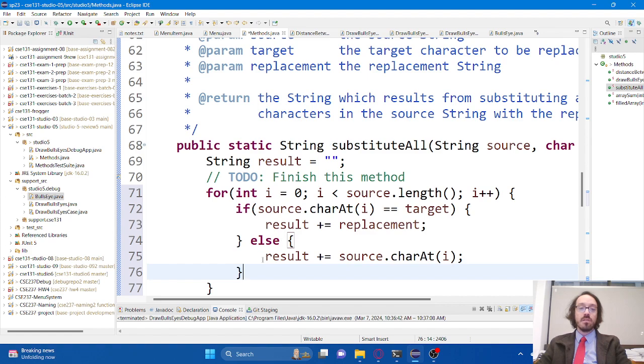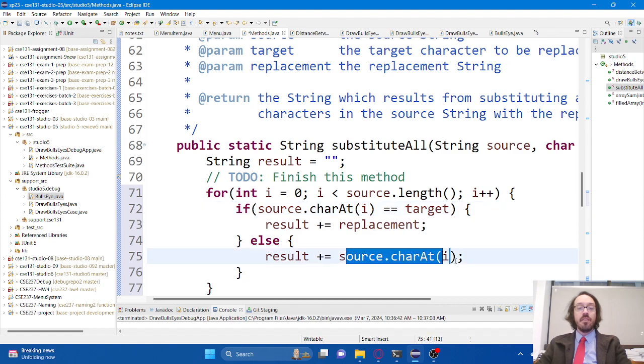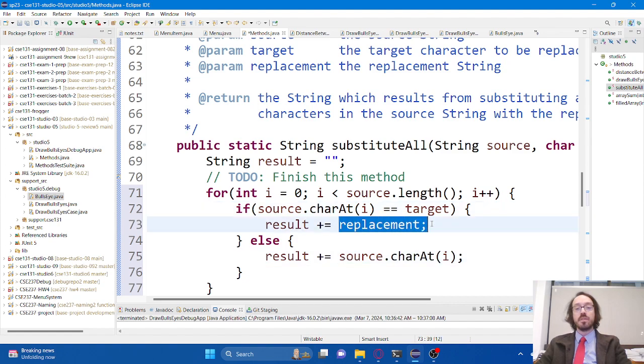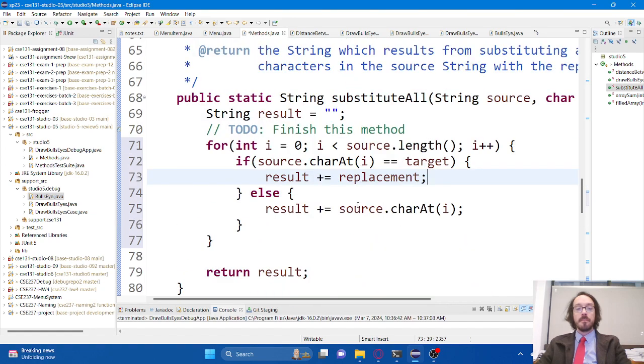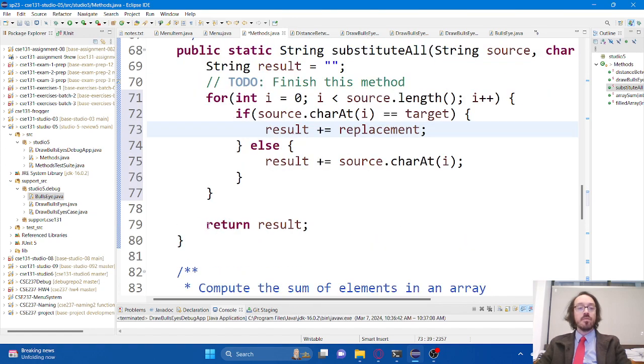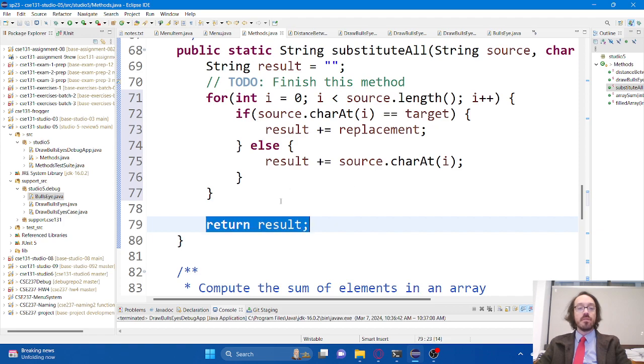I'll pass the E right along to the result because those aren't our target. But if I'm looking for L, then I'll match this, and instead of passing the character through, I'll pass the replacement string through. Once we've made it through that entire loop and concatenated all of those values together, we can finally return our result. Let's take a look at the test cases for this.